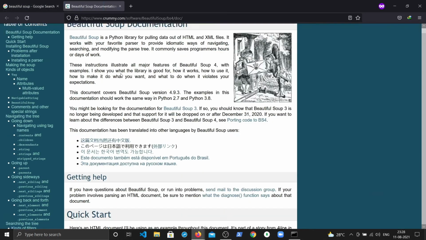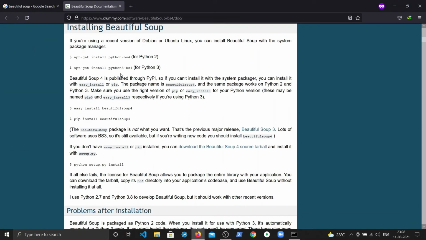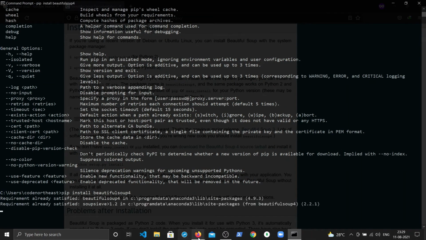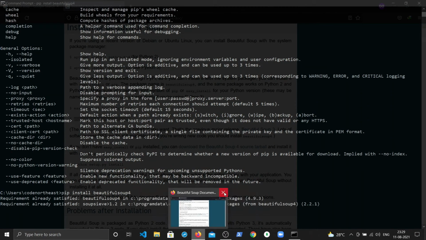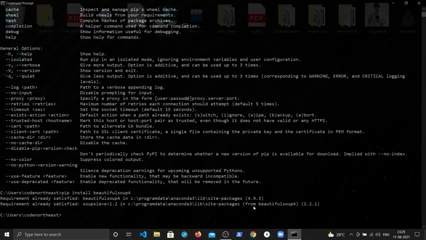So the command is pip install beautifulsoup4. This is the command we are going to use. I'll copy it to make things easier, paste it over here, and hit enter. This will install Beautiful Soup for me. Let me close my browser. Okay, so I have Beautiful Soup installed in my system. I don't need to worry about anything, and that's it, guys.